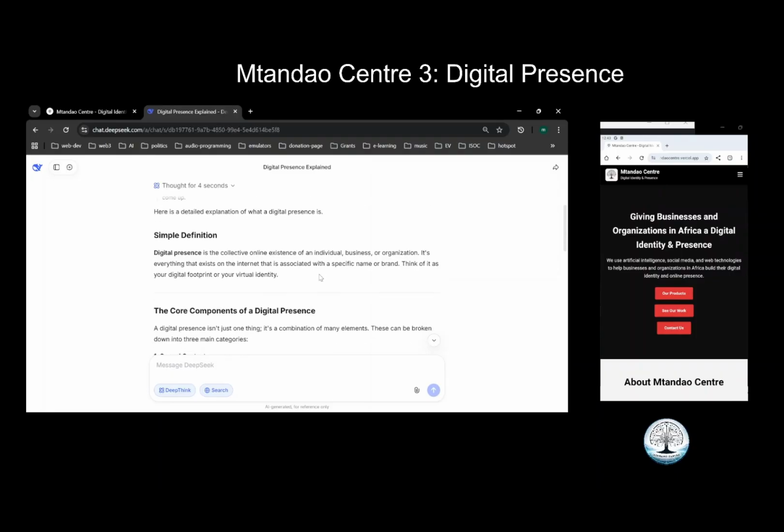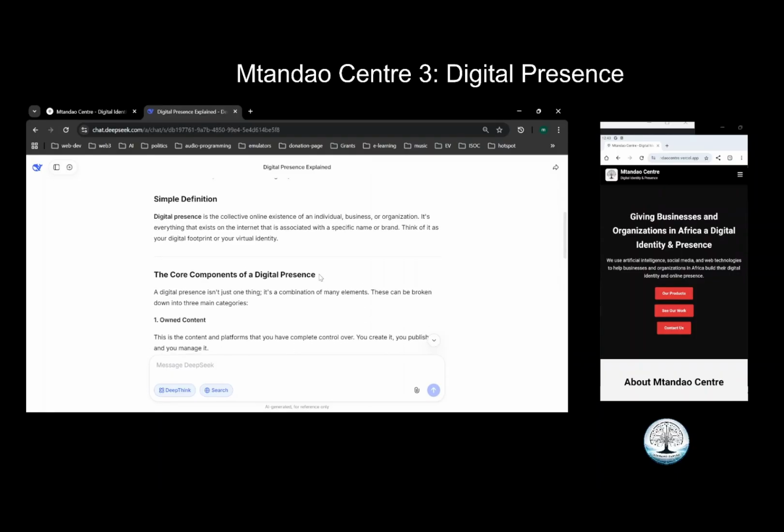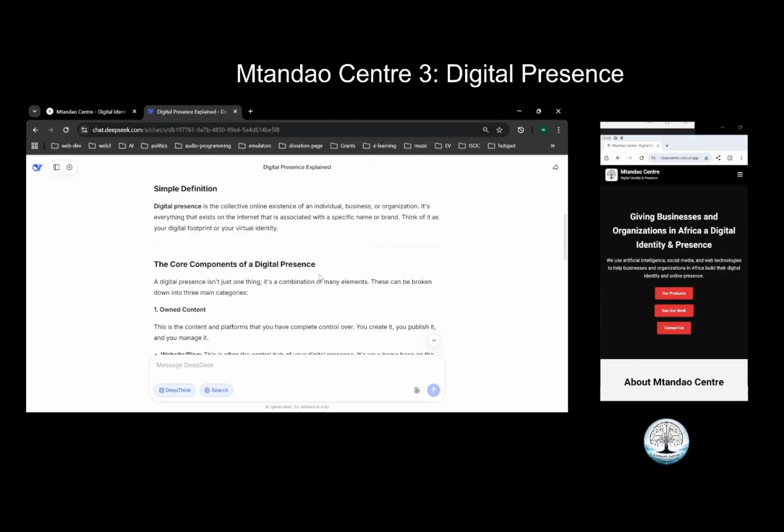So let's look at the core components of digital presence. What are the core components of a digital presence?